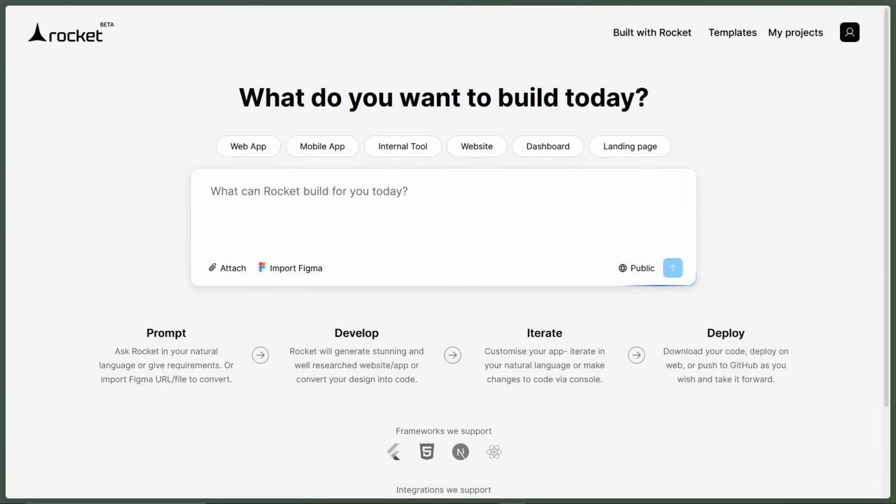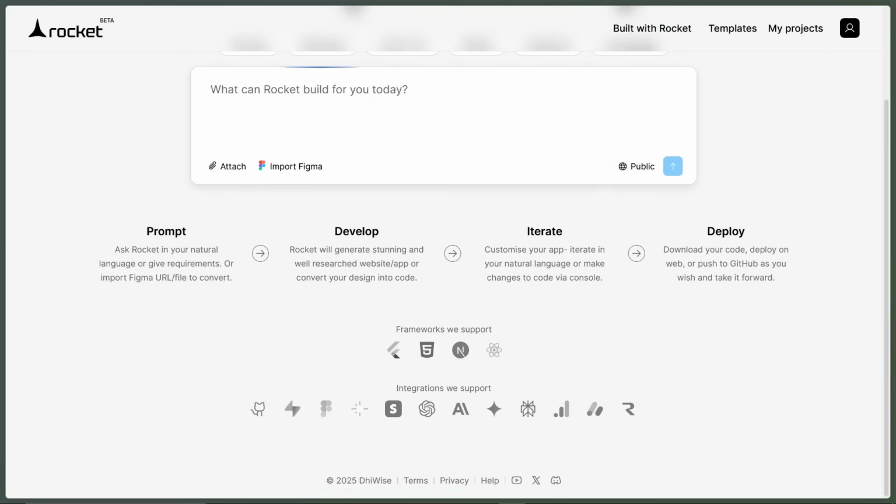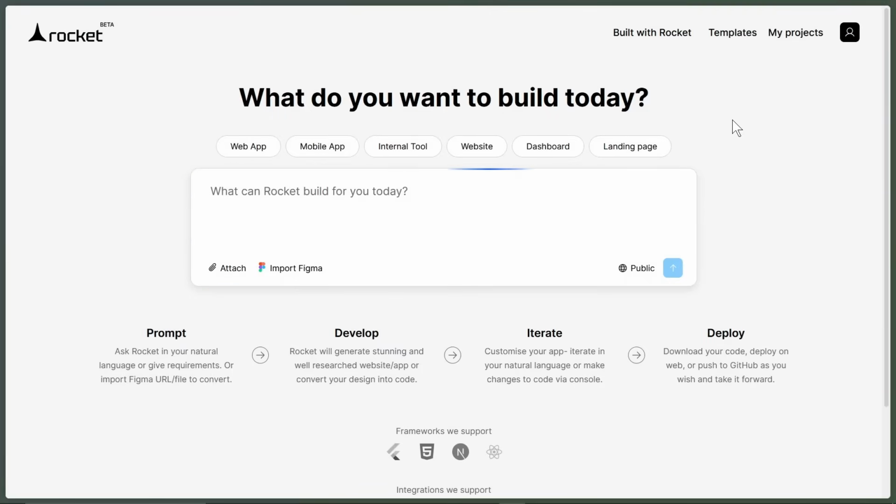And here's something important. Even when your free credits run out in Rocket, your app doesn't get deleted. It stays online. So that's how you can use Rocket.new's AI agent to go from idea to a fully working live app, all without touching a line of code.